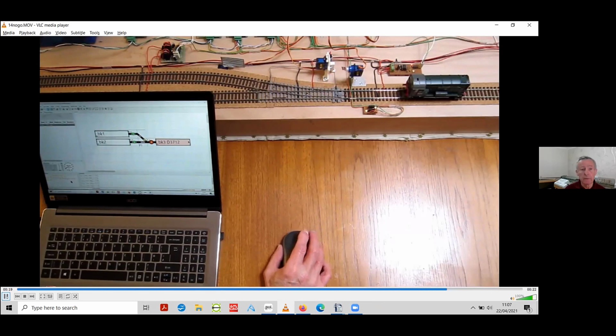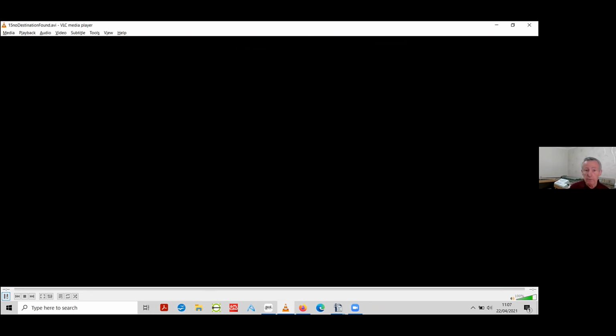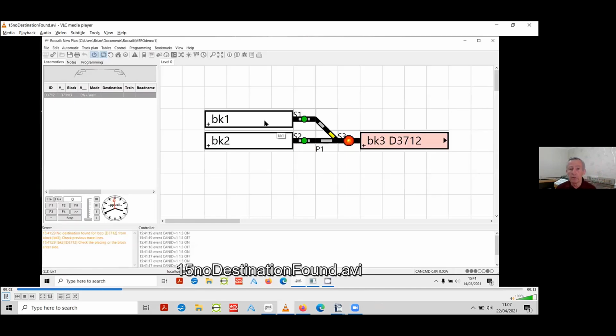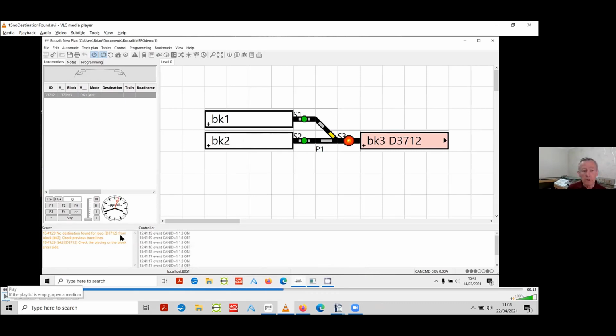Nothing happens. But in the bottom window on the screen some red writing appeared, so we'll look at that in more detail. Down in the bottom corner there, it says no destination found for the Loco from block 3, and it says check previous trace lines. Well, we won't go into trace lines yet, but we will look at the next line in that box, which says check placing or block enter side.